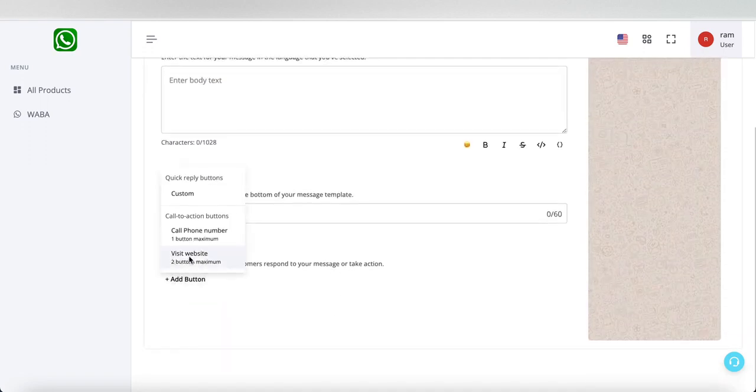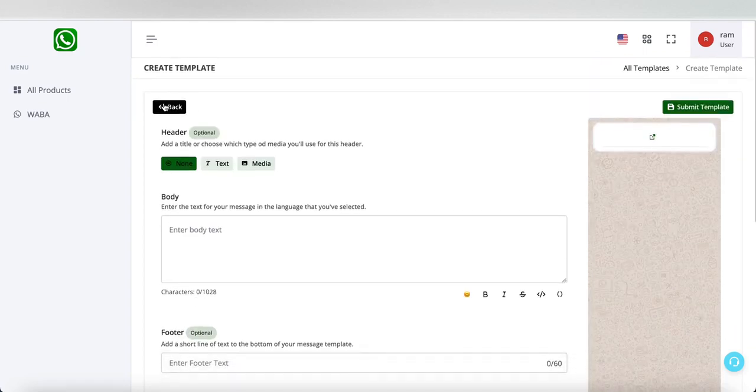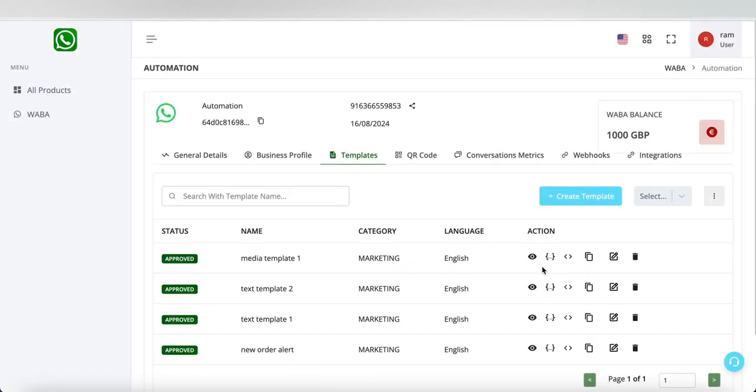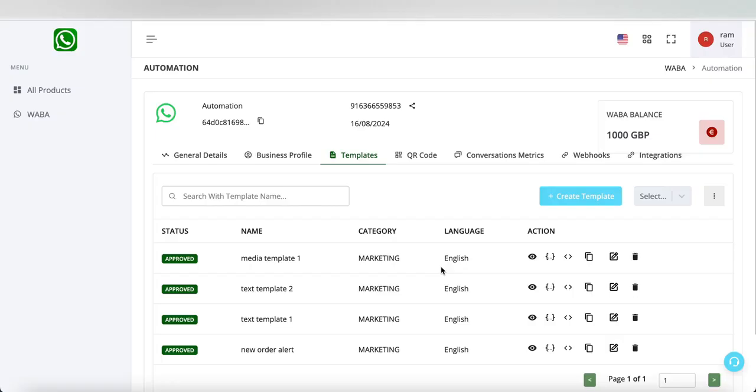When you create a template with a link variable, I'll just quickly show how it works. If you're creating a template with a link variable or a dynamic URL, you enter your main URL here and then in the example you'll enter your full URL with the variable text, and in the API call you'll only supply the variable text. The main URL will be picked up by WhatsApp directly. So let us take this media header template with one image header, two variables and one variable button.